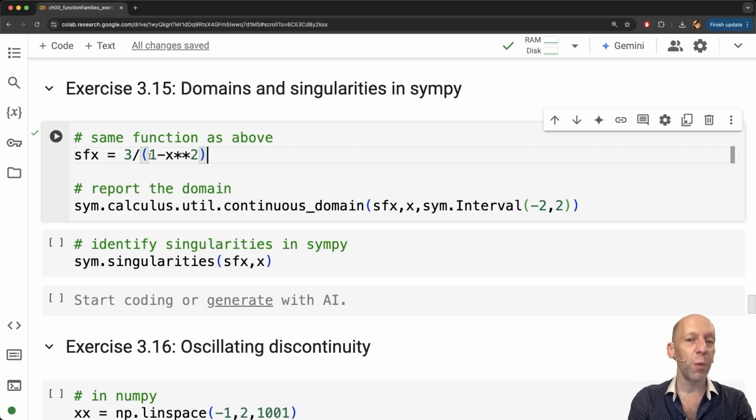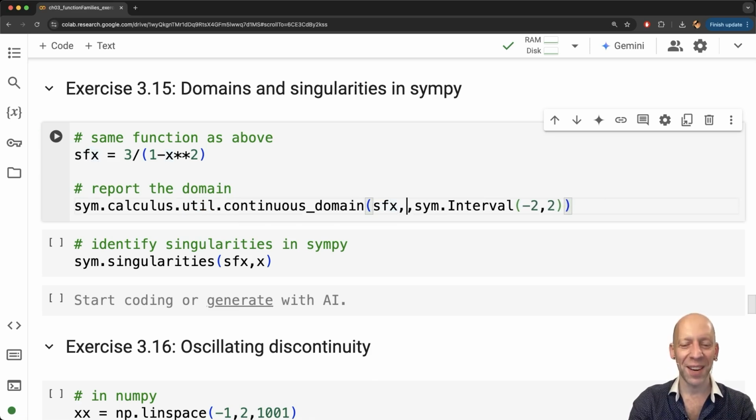So 3 over 1 minus x squared. And here I'm using the function continuous_domain, which is contained inside the module sympy.calculus.util for utilities. Okay, and then you provide 3 inputs into this function. The first is the expression. The second is the variable itself, which is x here, but maybe in other cases it'll be y or tau or whatever is the variable that you're working with.